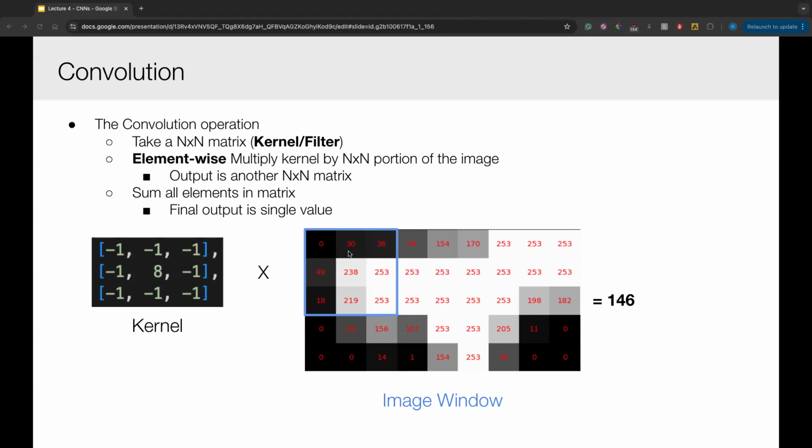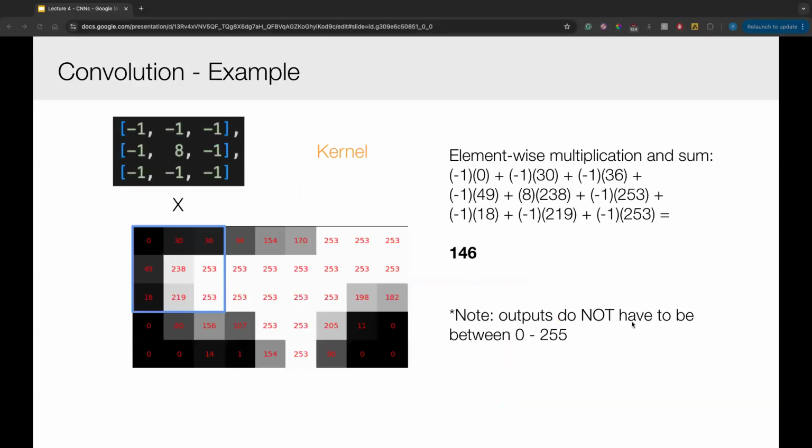You do element-wise multiplication between the kernel and the image window. What that means is we take this -1 in the top left corner and multiply it by the top left corner of our image window. Then we take the second element and multiply that by the second element of the image window. We just go back and forth. We then take our final output and sum them up to a single value, in this case 146. Let's go through a more concrete example. In our element-wise multiplication, we do -1 times 0, -1 times 30, -1 times 36. All these calculations are reflected here on the right-hand side, and we just sum them up to 146.